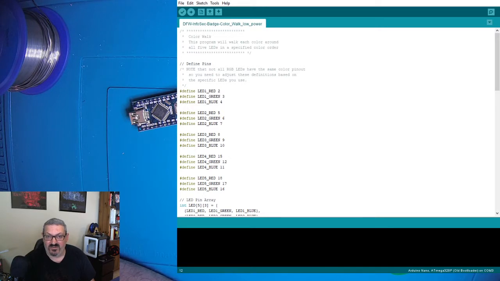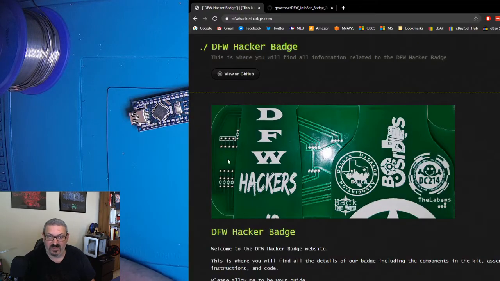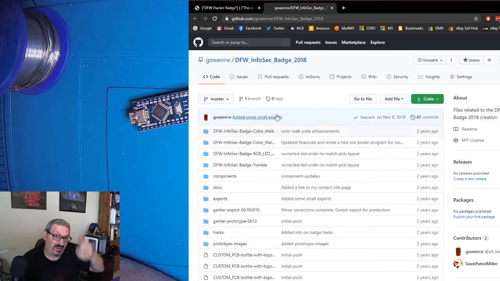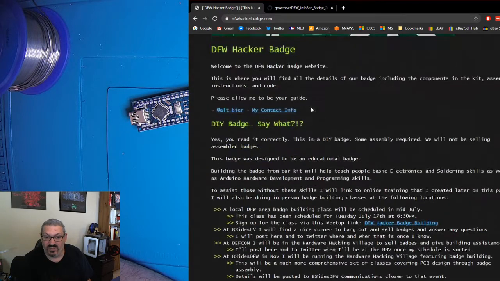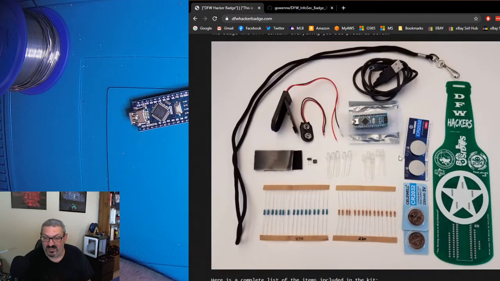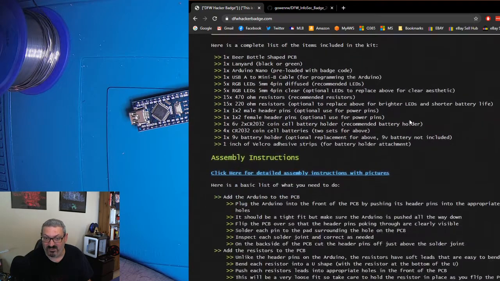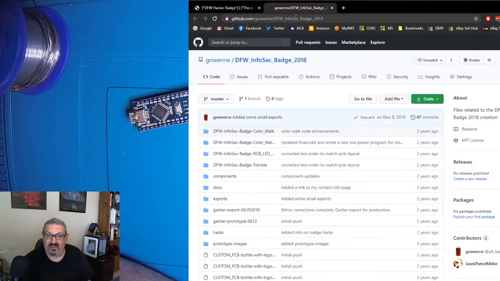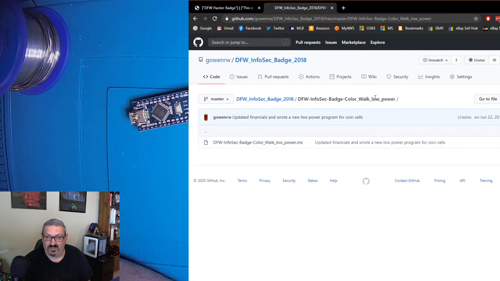Now, if you don't have the code, you might be thinking, where do I get this code? Well, it is available if you go to dfwhackerbadge.com. You can click the GitHub link there, and that GitHub link will bring you to the code section. In fact, this website is being hosted under docs on this GitHub, so it is one and the same site. This one goes through, gives you instructions about the badge and the assembly, the BOM, all of that I'm walking you through here. And this has the code. And you can see there's a couple of different programs out there. I'm using this color walk code for low power consumption.